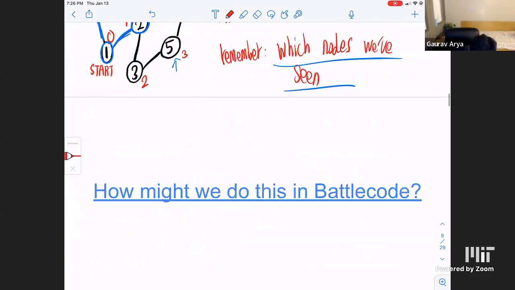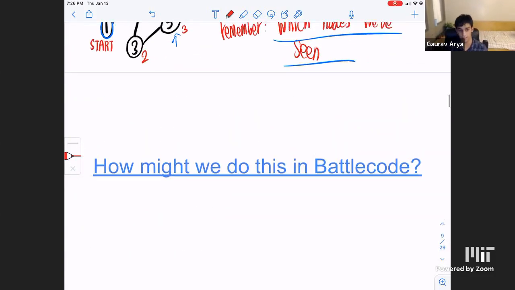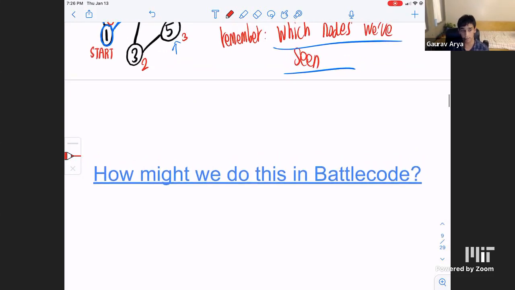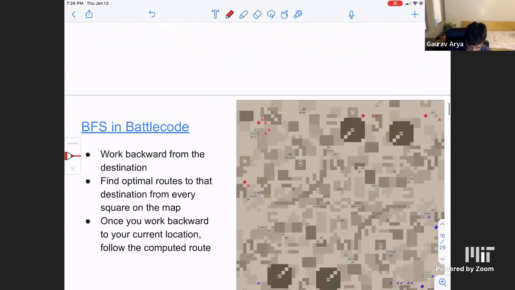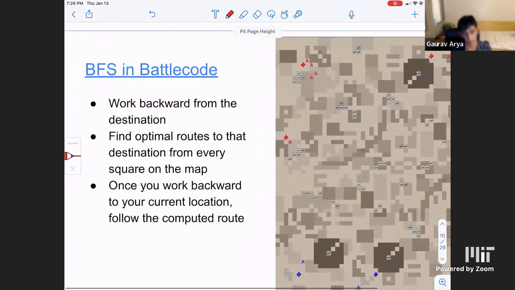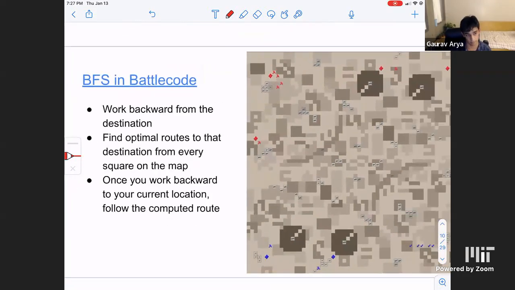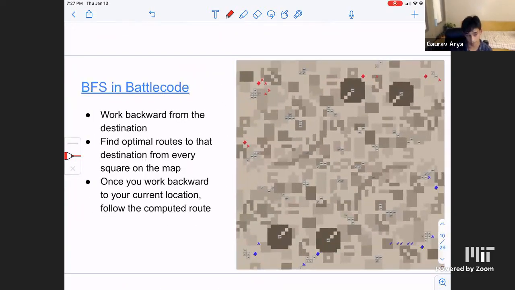So let's put aside those issues for a second and just think about how we might do this if we did have enough bytecode. The idea of BFS in Battlecode I've already introduced. You could work backward from the destination as well, instead of working forwards from where you are. It doesn't matter. Once you see your destination, or once you've made a path, you just follow that route. That's the idea of BFS.